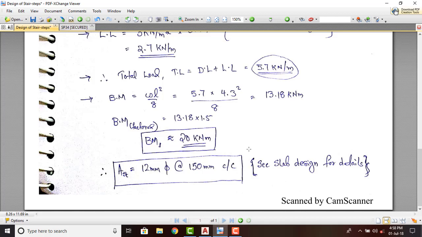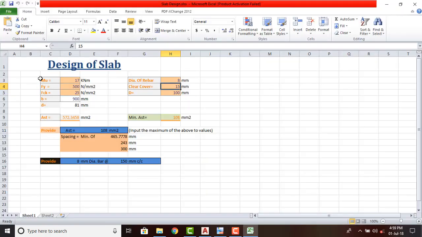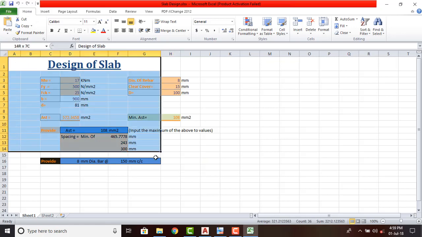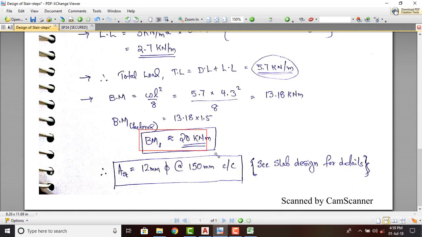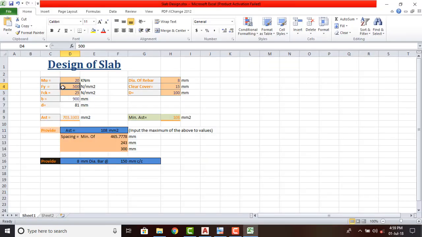In this case, I will just go through the design of that slab using the Excel sheet. So this is the Excel sheet which I have prepared for the design of a slab. In this, the bending moment is 20 kN per meter, which we have calculated here. Then the fy of steel is 500 Newton per mm square, as we are using Fe 500D steel, and the fck is 25 Newton per mm square.